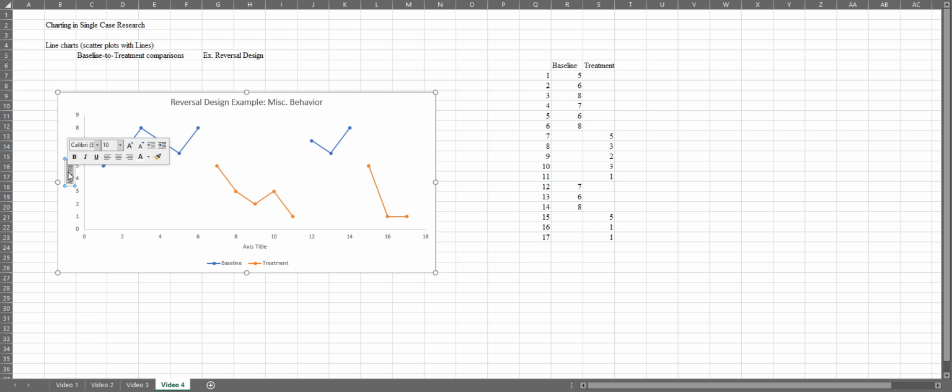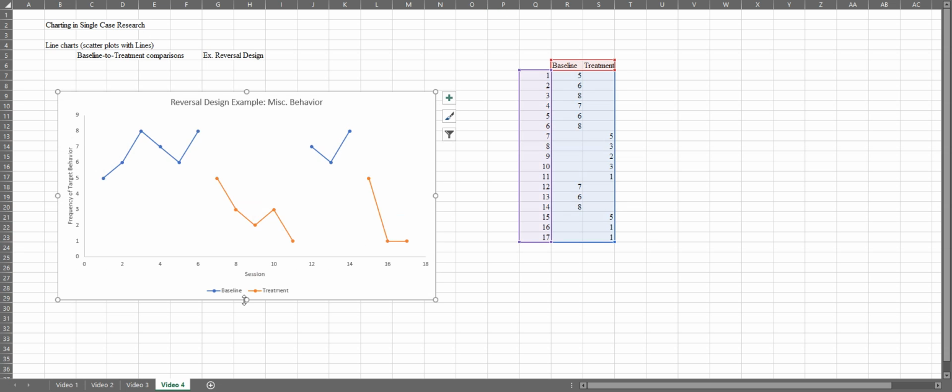And since this goes from 0 to 9, let's say this is a frequency of target behavior, where low frequency would be good, high frequency is bad. You'd want bad behavior to go down. And for the x-axis, this could be either days or sessions. I'm just going to say session. So right now things are looking a little bit clearer.